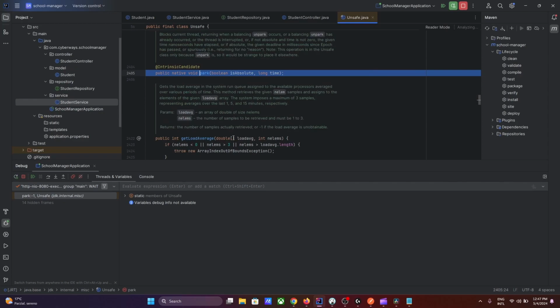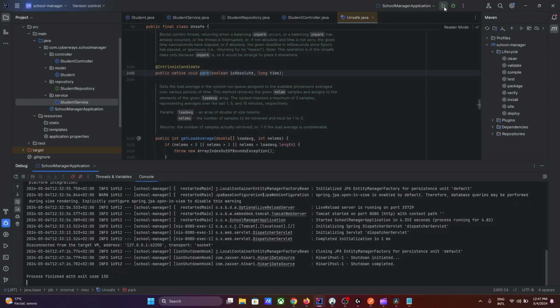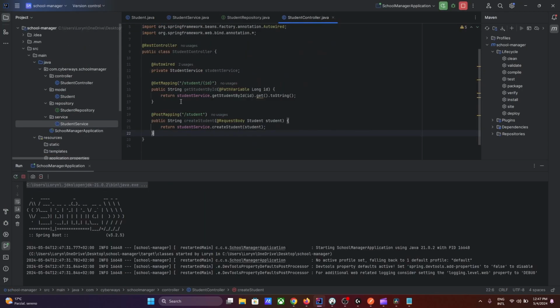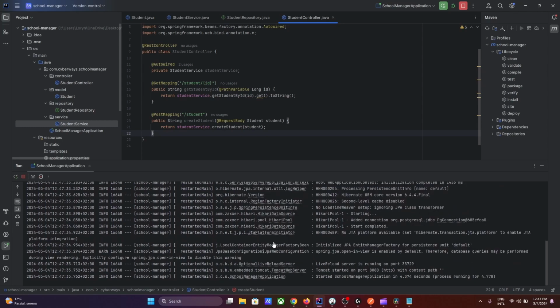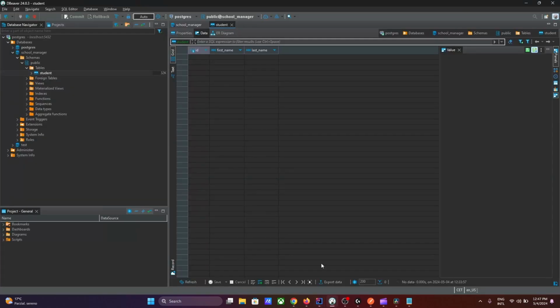Okay, now let's run the application. We can stop this and rerun the application. Okay, it's working. We can open our database, refresh. I'm starting from a clean situation here. Before there was one record, I deleted the data.